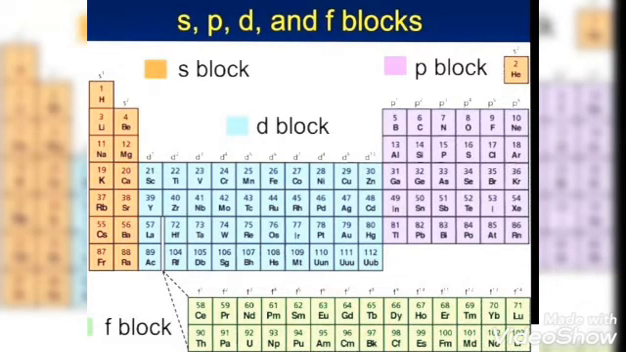The modern periodic table is also divided into 4 blocks: S, P, D and F. This classification is on the basis of the subshell where the last electron enters. Groups 1 and 2 are S block elements. Groups 13 to 18 are P block elements. Groups 3 to 12 are placed under D block, and F block elements are placed separately at the bottom of the periodic table.